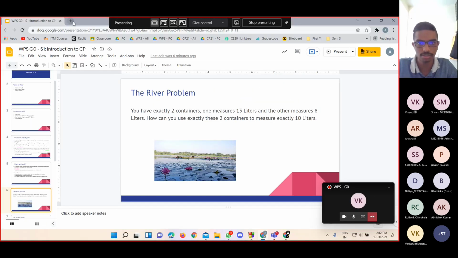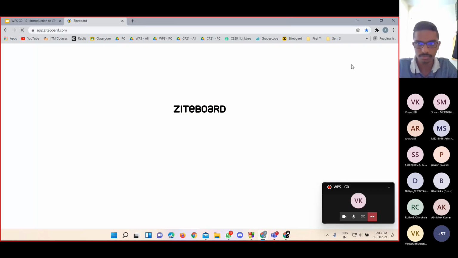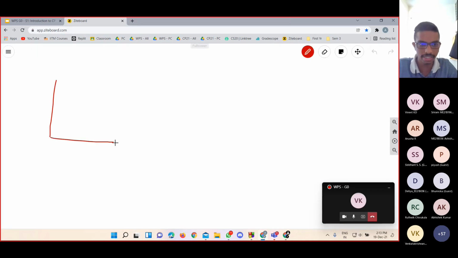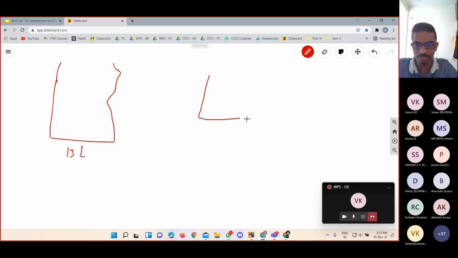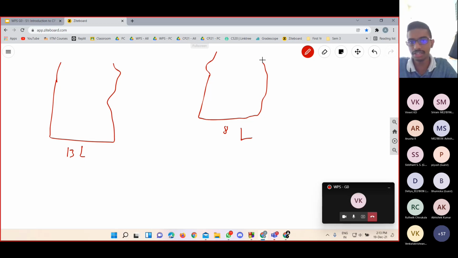We'll draw it here. So one container is an irregular 13-liter container. You don't have any markings on this container. You don't know where 1 liter, 2 liters are, but the total volume of this container is 13. Similarly, you have another container, again very irregularly shaped, that can hold 8 liters. So you can only measure 8 liters using this container. You can't measure something like 4 liters directly.